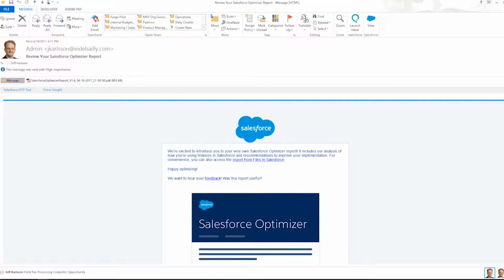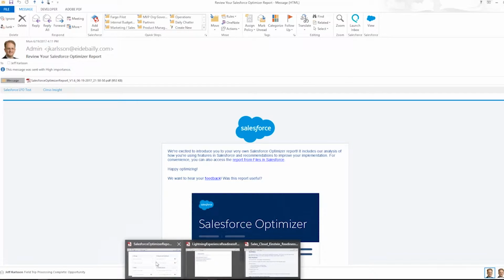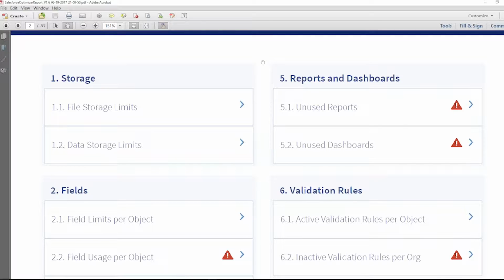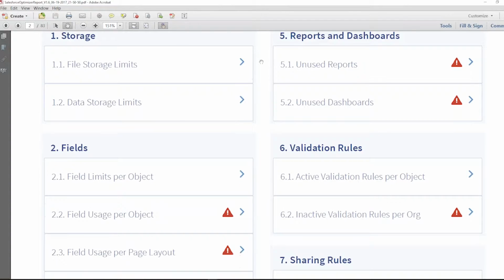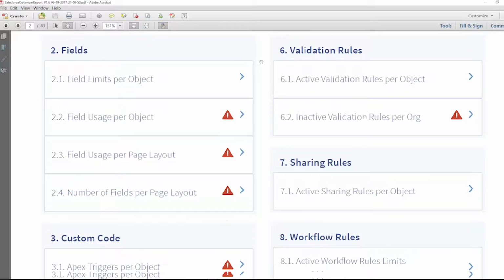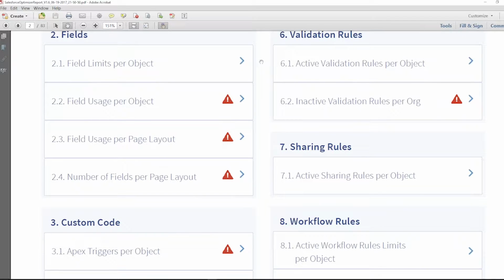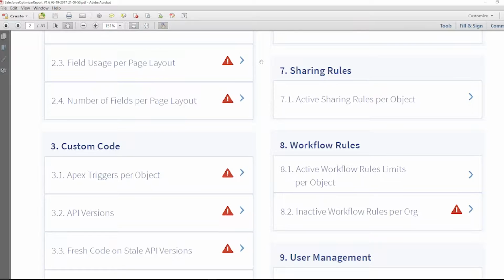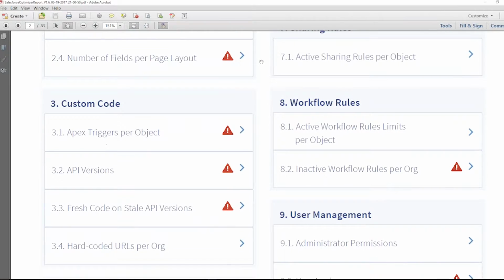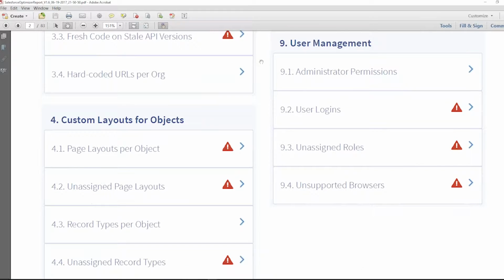Take a look at the example I have here. In the table of contents page, you'll have great sections here that give you information about storage concerns, reports and dashboards that aren't being used, fields that are not being used, having too many fields per object, inactive validation rules that aren't even being used, workflow rules, custom code, layouts issues, and concerns for users in your system.